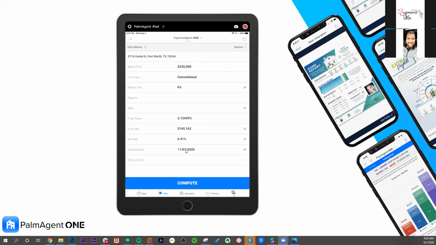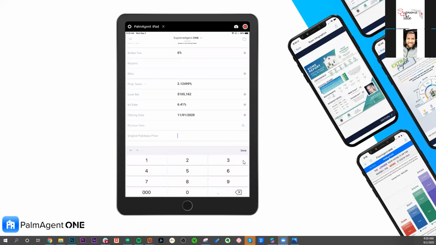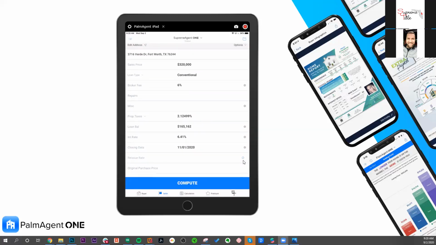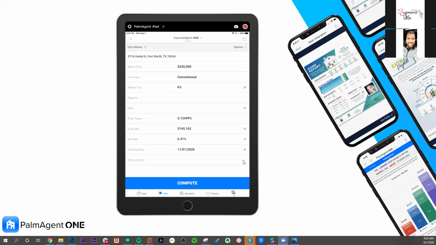And then I would just need to choose an estimated closing date. Now we've got that defaulted to 2 months out for you guys, but you can adjust that. I'm going to keep it where it is. I would press compute, but I also want to mention really quickly that we do have that reissue rate functionality built in for you guys. So if they do qualify for that reissue rate, you can click on that. And then it'll ask for that original purchase price. And so it'll base that off of that original price. I'm going to leave that off, but I wanted to let you guys know that functionality is there.